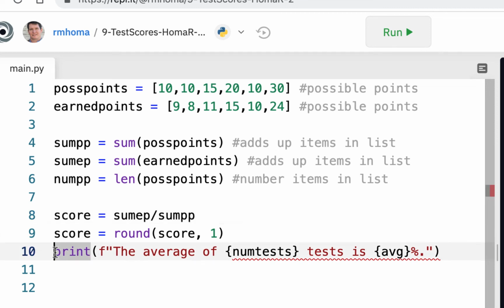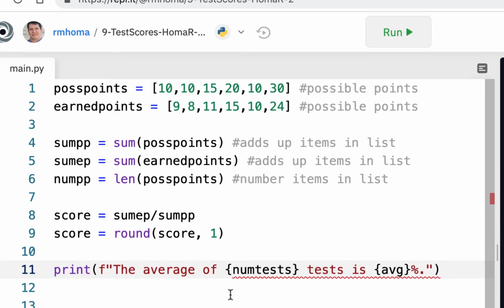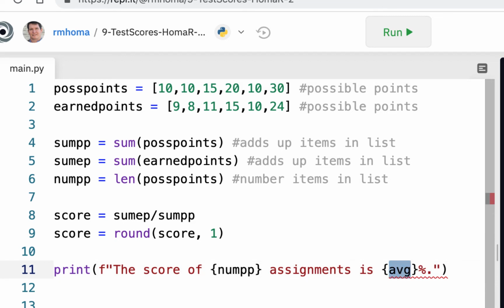And we can stick with our same output print statement here. It's still going to say the average of, or I could even change it to the score, that might work better, of num test. That's why we're keeping the num here. We're still going to keep num pos points up here. So we could still do that, except we don't have num tests anymore. It's called num pp. So I'll call it num pp. The score of num pp tests, which is fine. Maybe you could call it assignments since maybe they're not all tests. The score of num pp assignments is, and this isn't going to be average anymore, this is going to be score, since I changed that, although there was nothing wrong with having average there.